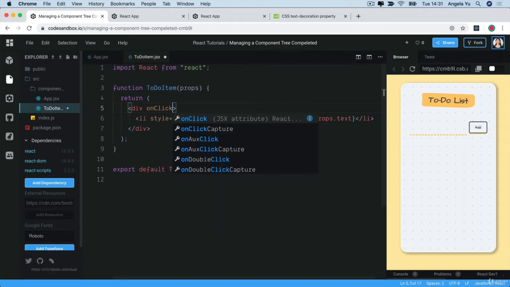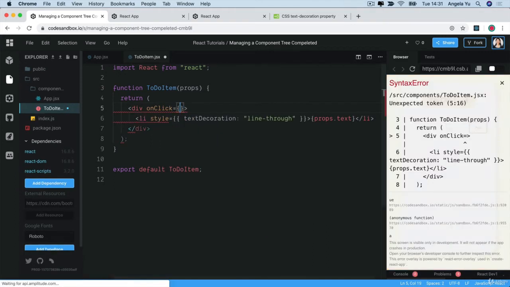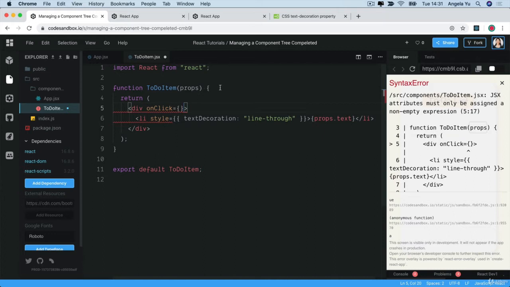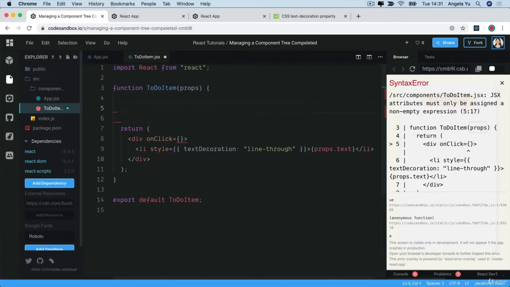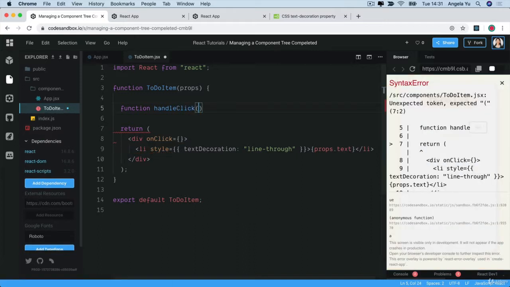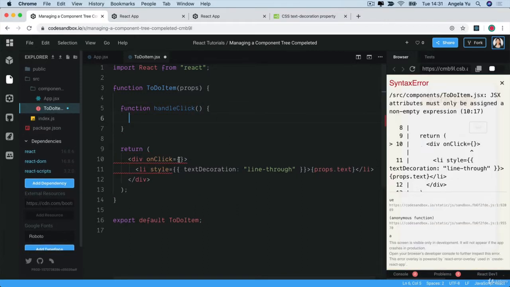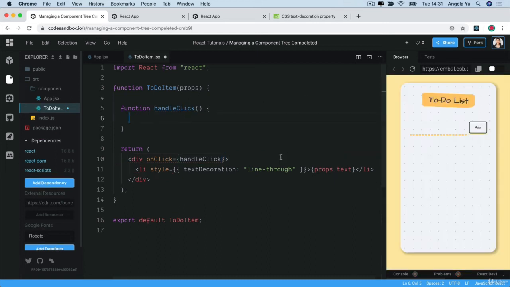And I'm going to get hold of the onClick. And when that happens, I'm going to call a function, and the function is going to be called handleClick. And that's what I'm going to trigger over here as well. When this div gets clicked, I want to set a Boolean maybe to true or to false, depending on whether this text decoration should be applied.